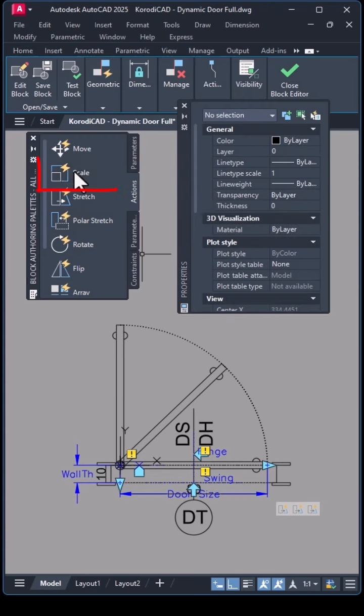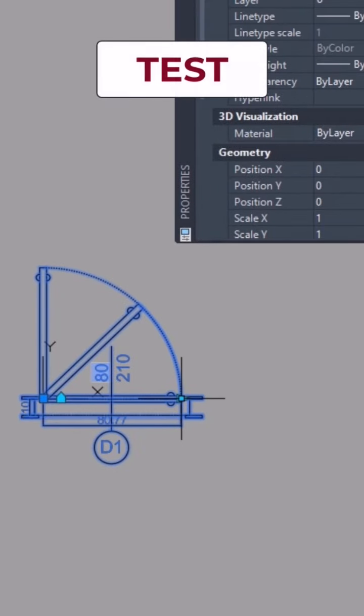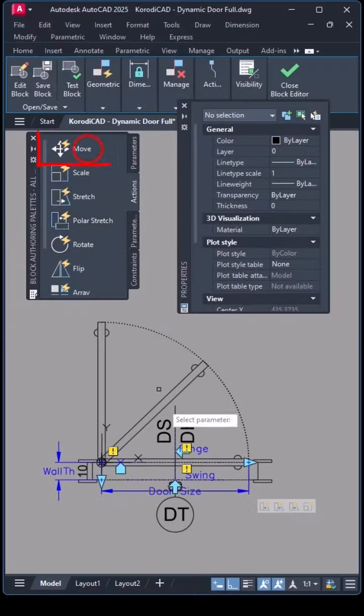And then I add a scale action to the parameter and select the arcs. Now I add a move action to the door size. The objects are the entire dimension label, all attributes, and both flip parameters.